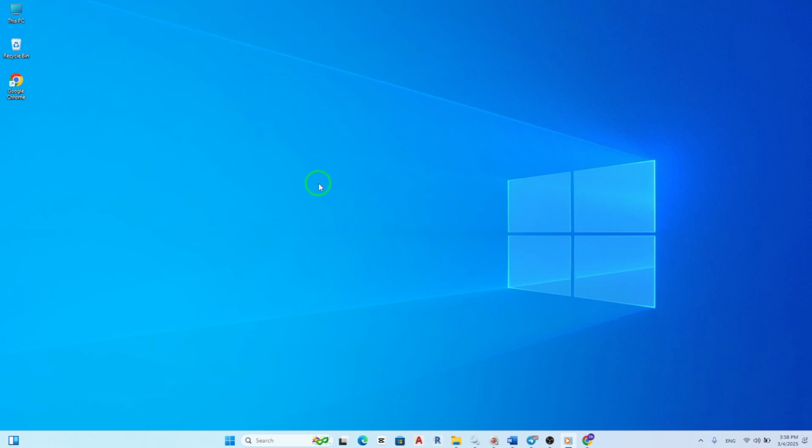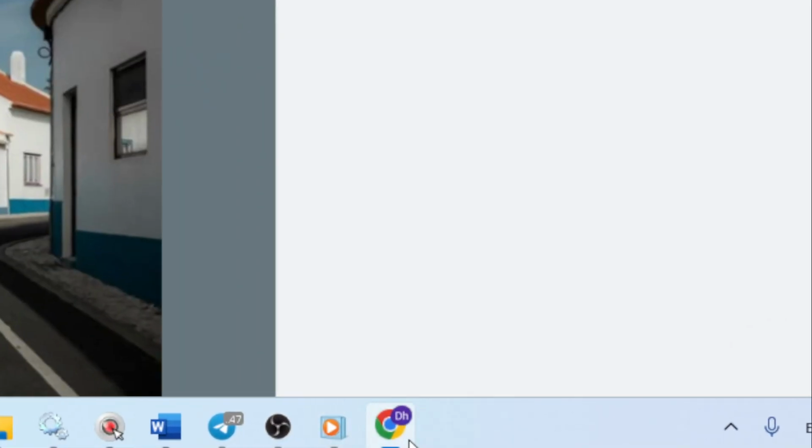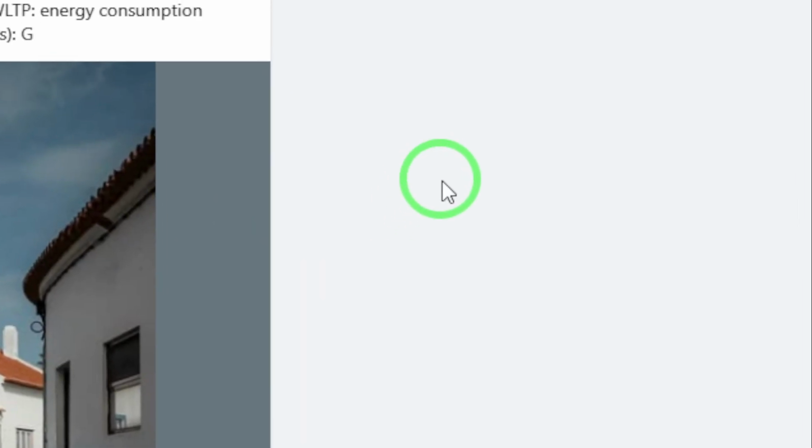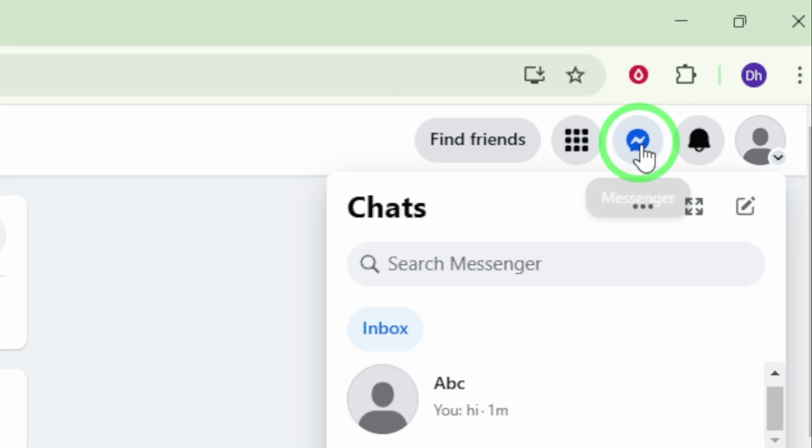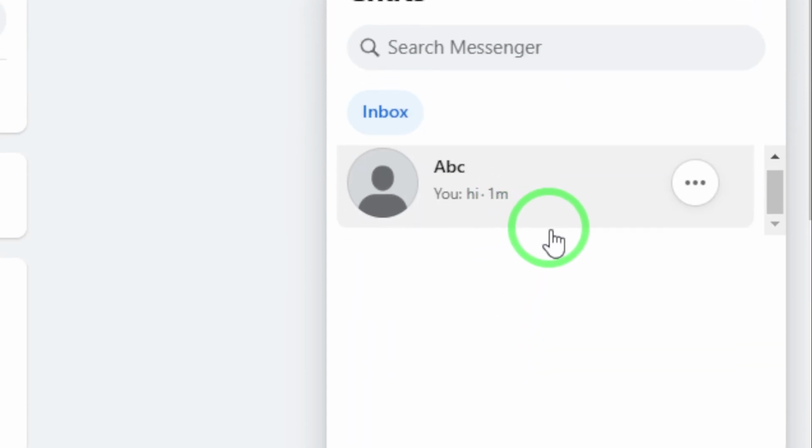First, let's get started by opening Facebook on your computer. Once you're logged in, you'll see a variety of options and updates from your friends and family. But for now, we're focusing on Messenger. Look up at the top right corner of your screen, and you'll see the Messenger icon. Click on it to open your chat list. Now you'll see all your conversations listed out.